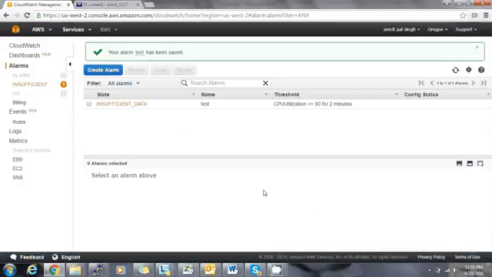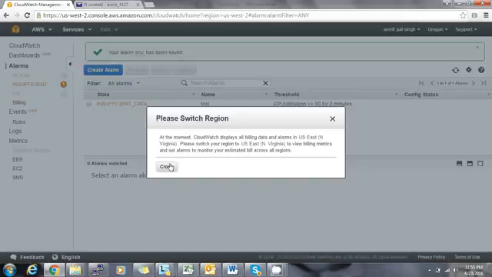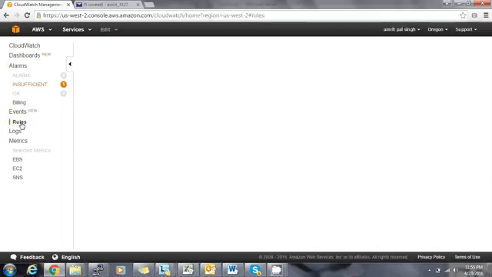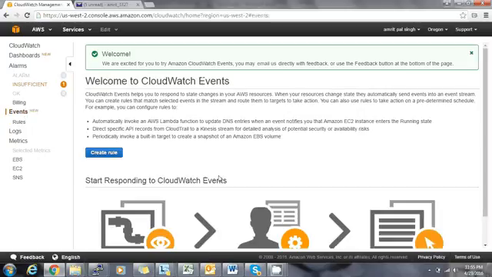So this alarm has been created. It will send the alarm to my email ID if my CPU utilization is 90% for more than 2 minutes. So this is very simple. You can set an alarm on your billing, that your billing is crossing this limit or that limit. This is a very great feature, which is events.